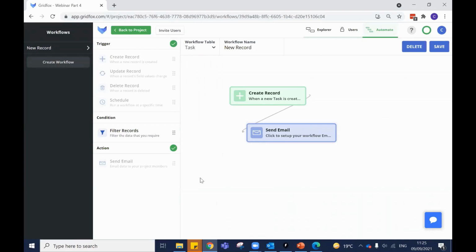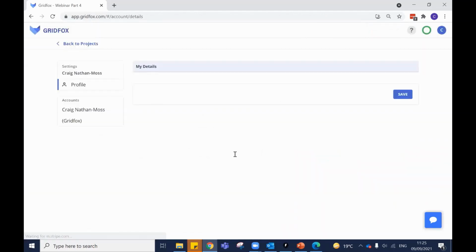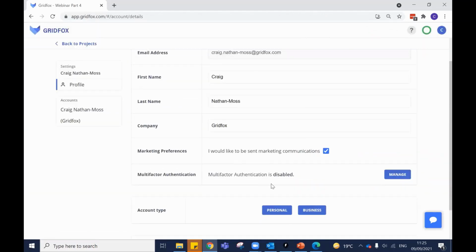Okay, so I hope that makes sense for now. There are no outstanding questions at this stage, so I'm going to move on to the next part of the demo, and that is we're going to look at, in settings, something called Multifactor Authentication.